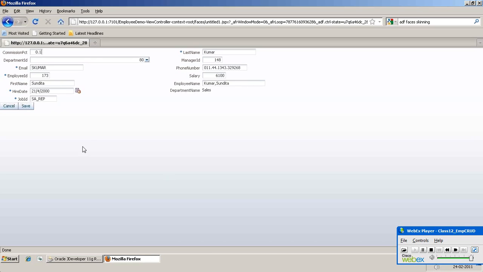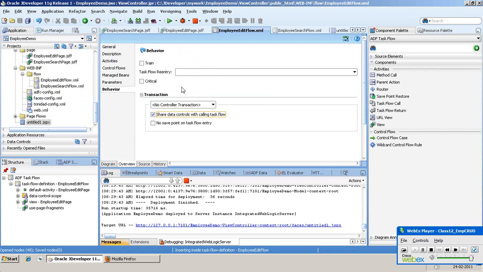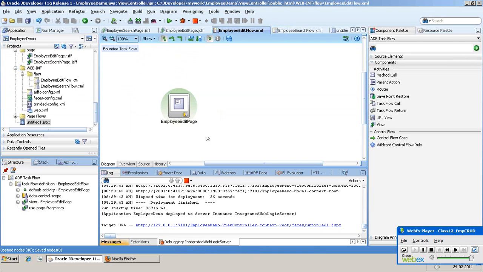Now, you came to this page. How do you return back to the task flow? We'll use something called a task flow return activity. On the employee edit flow, go to the diagram. There is this task flow return. You drag and drop two task flow returns.